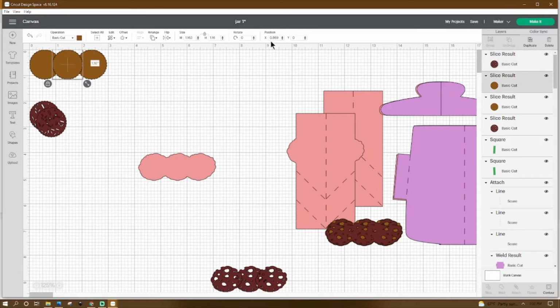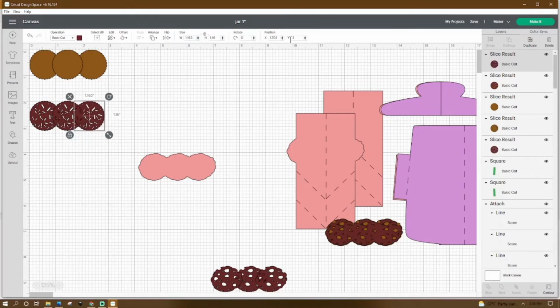So, excuse me, 0.869. So we're going to put that at 0.869. And then our Y is going to be on 2. And then our last one, duplicate it again, duplicate. We know our Y is going to be on 2. And then our X, mine is positioned at 1.786. So 1.786.